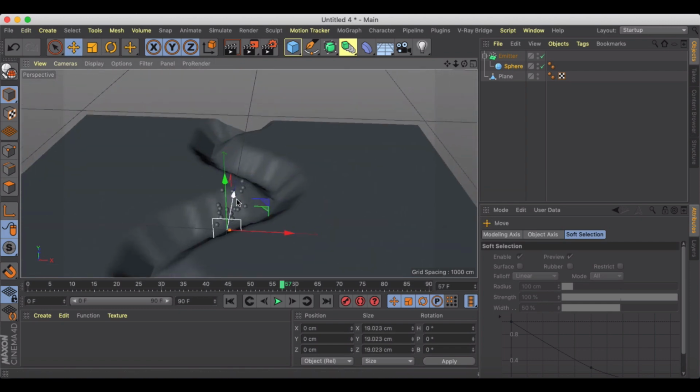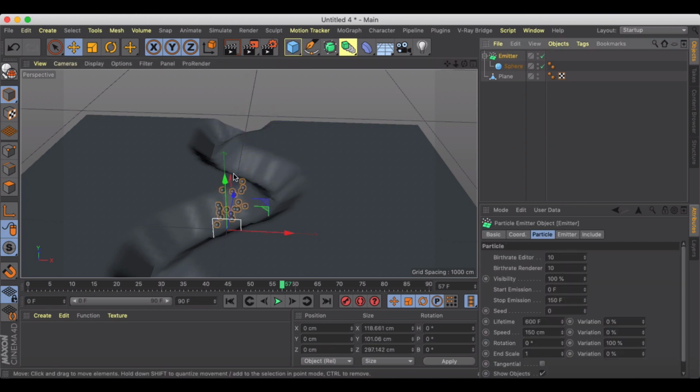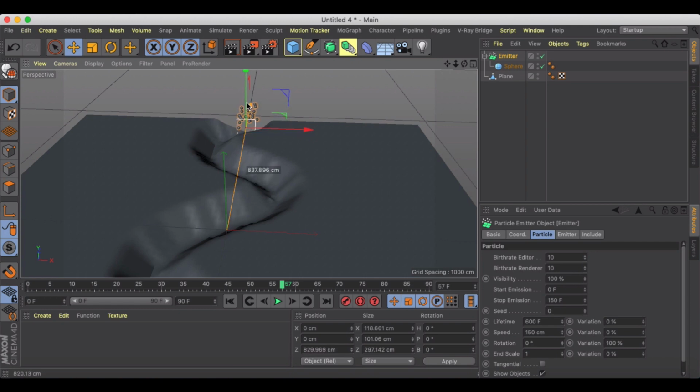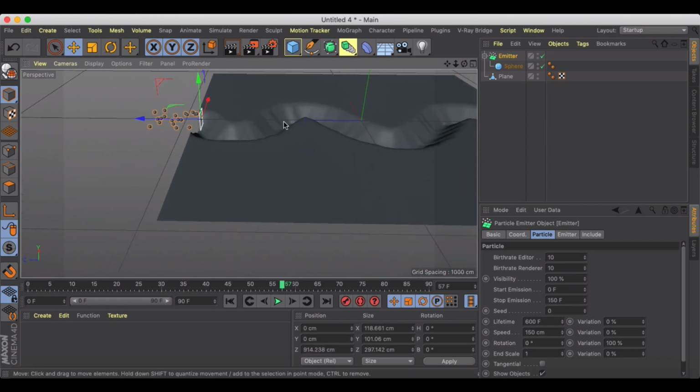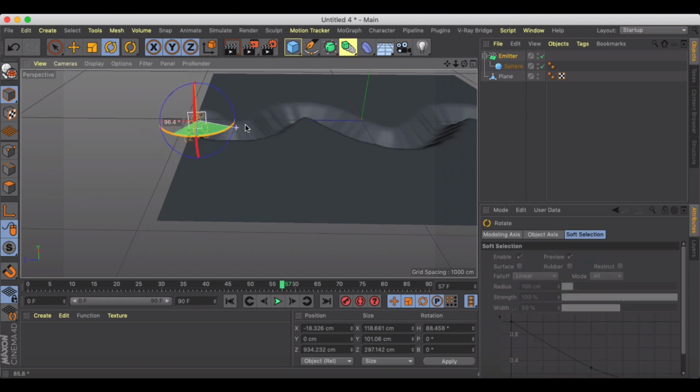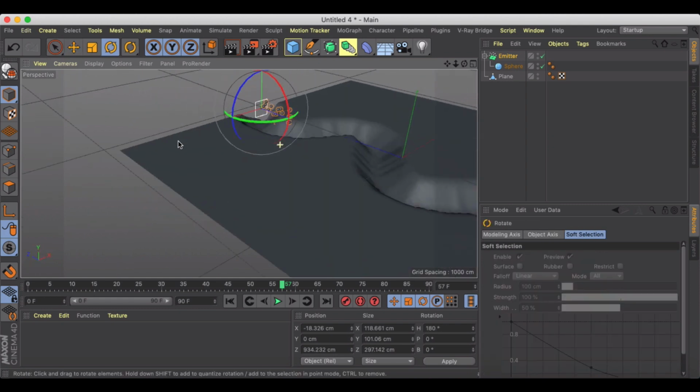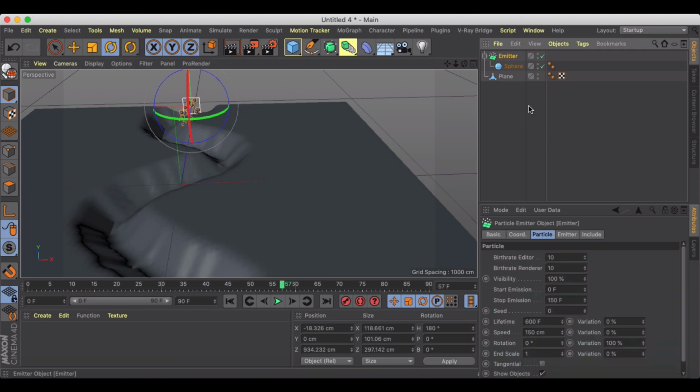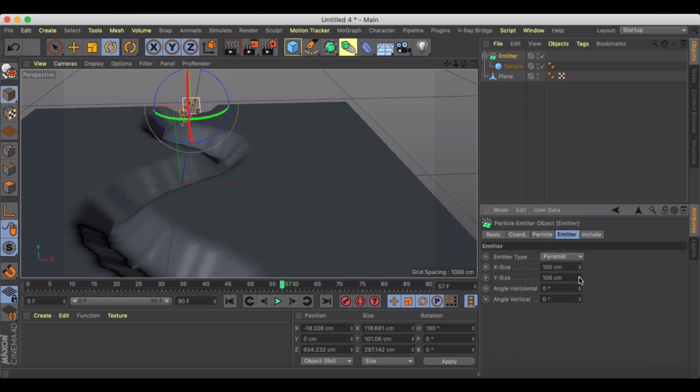So what I'm gonna do is put the emitter, not the sphere, near the mouth of my little river valley I just made. And I'm going to rotate this around. And I'm gonna adjust the size of the emitter on the Y. Something a bit smaller, but make it a bit wider.